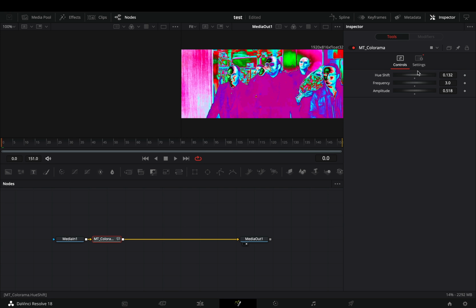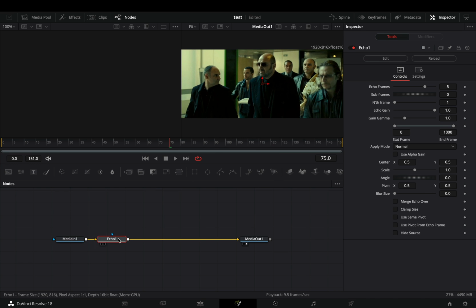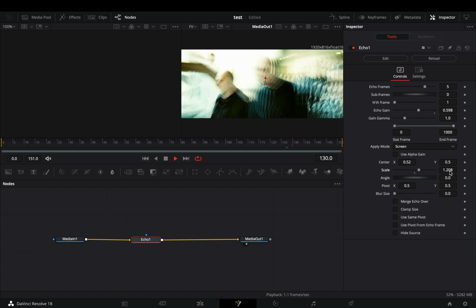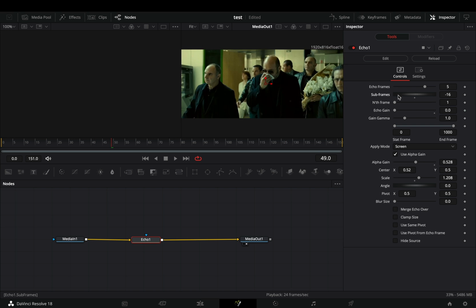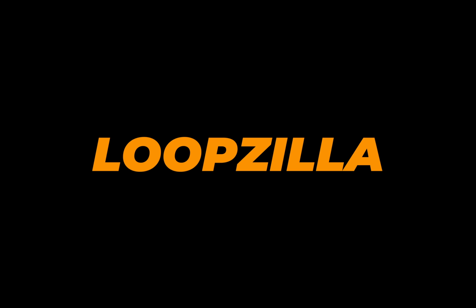You can use this node to add some trippy color effects in your clip. This is kind of similar to the duplicate node, but way better. I'm too lazy to explain every slider, you need to experiment with it yourself.